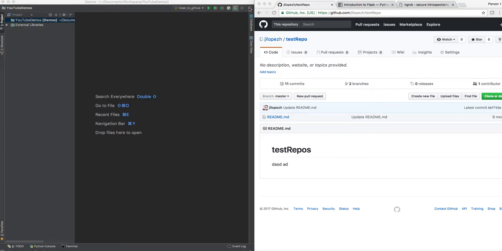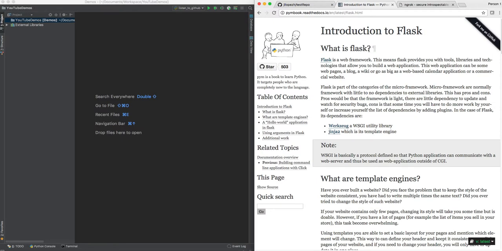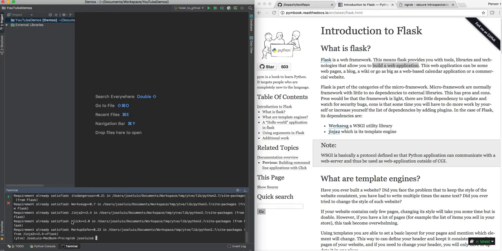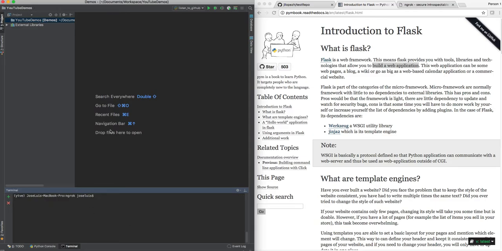What I'm going to use is a web framework called Flask in Python. It will allow us to build a web application. So the first thing you have to do in order to work with Flask is install it. And you can see here that it says requirement already satisfied when I execute that pip command. If you don't have it, then it's going to install it for you.